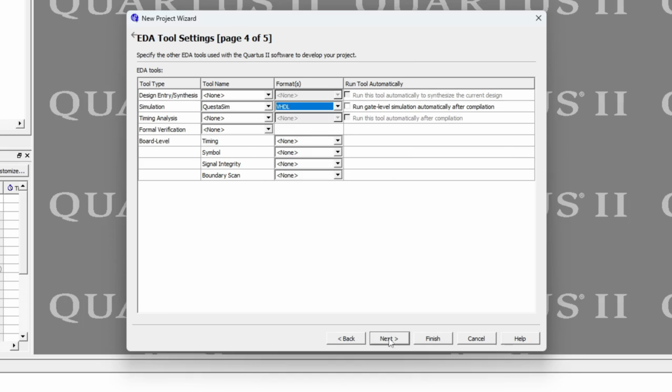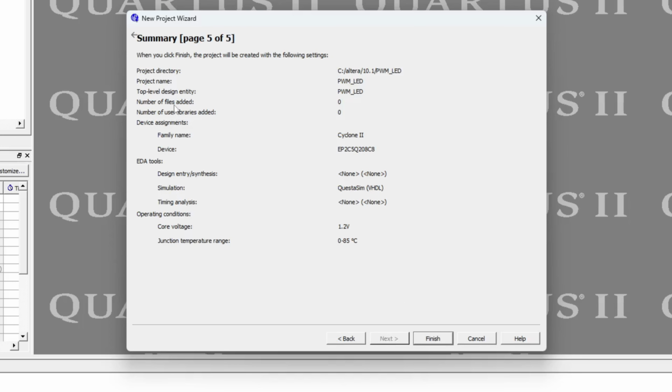Now click on next. So this is the summary page. This is showing what we have selected in the previous steps, right? For example, we have the Cyclone II device. This is the device name. The project name is this. This is the location where my project is saved.